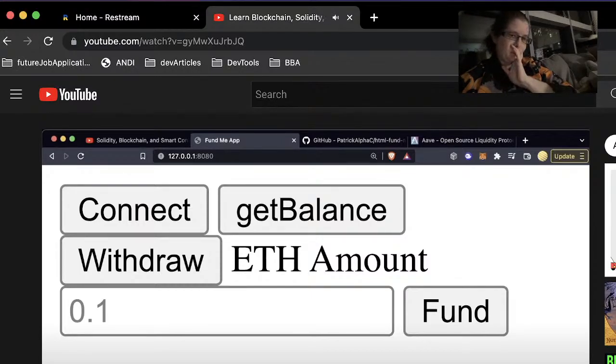However, coding along with me will definitely ingrain everything in your memory here. So here is what an application is going to look like. We have our website here, which is connected to our Hardhat, our local blockchain, but it's going to run exactly the same as if it was on a real testnet.